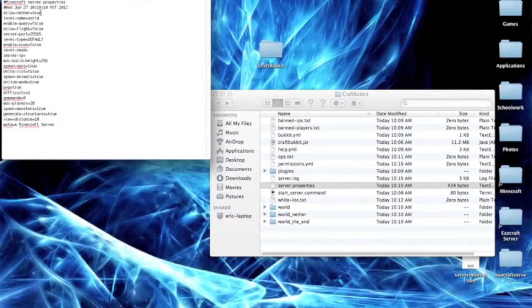If you want people to be able to use portals and go to the nether, make this true. If you really don't care about the nether and you want to make it so your server lags a little bit less, change this over to false. And don't delete the equal sign or anything. Just change the false to true or vice versa. Don't worry about that. If you want people to be able to fly, make this true.